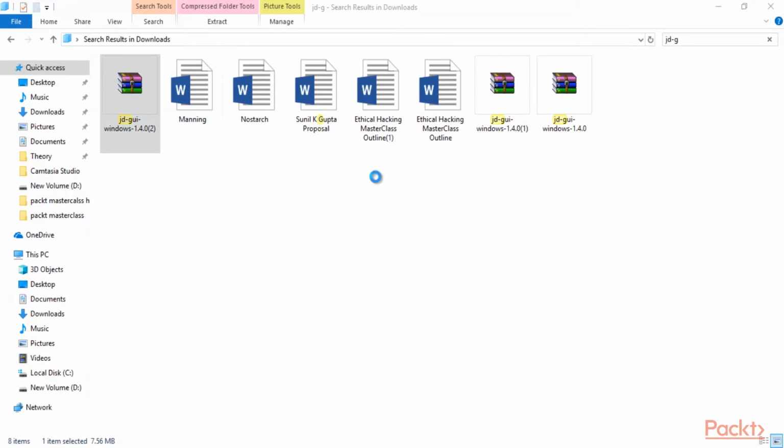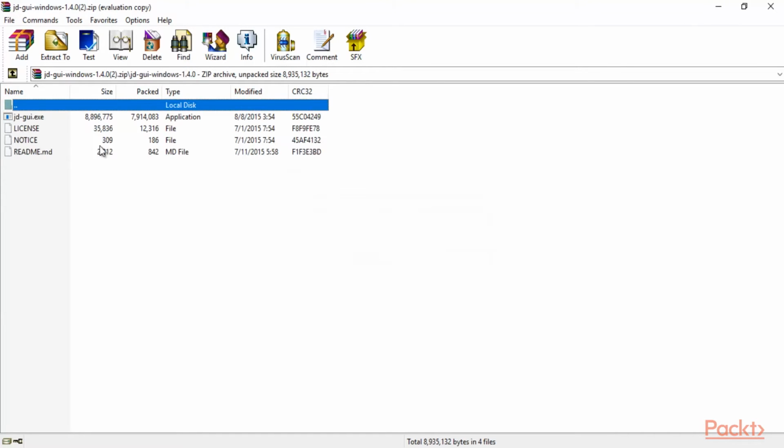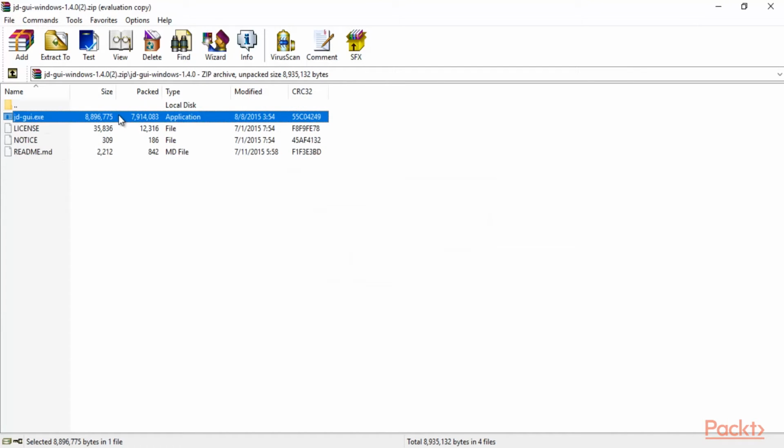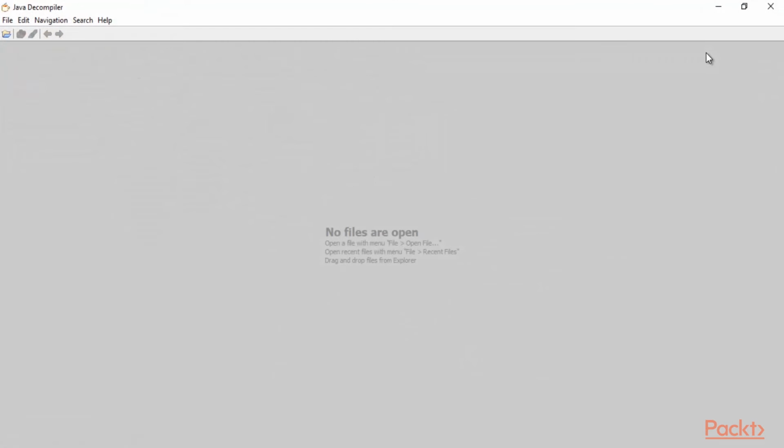So double click here. This is the exe file of JD-GUI. Double click and open this tool. This is the Java decompiler that we have already seen in the previous section.